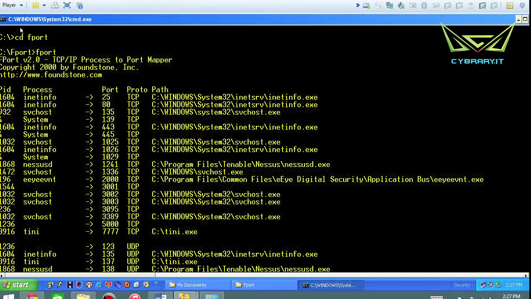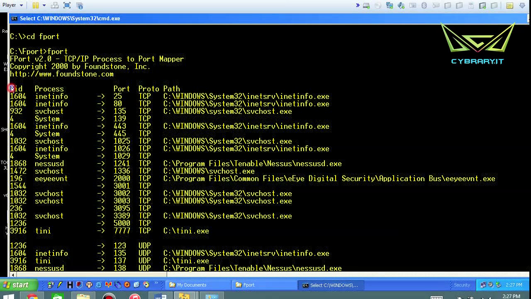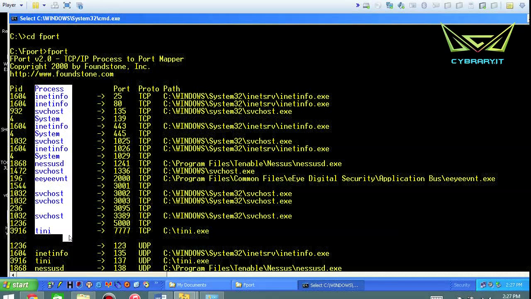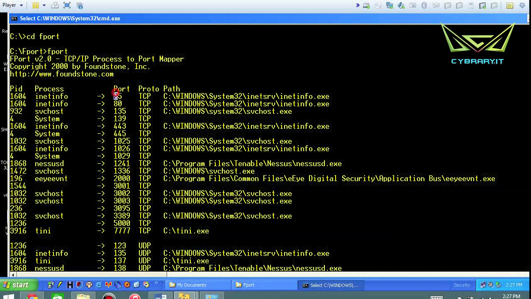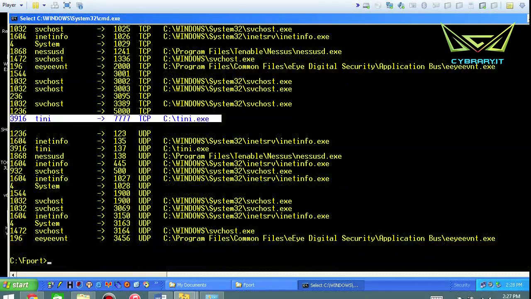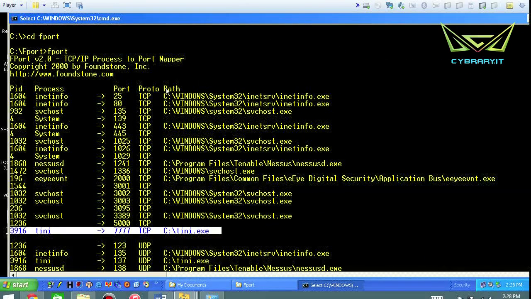It maps the process ID with the process name, which is what you would see in Task Manager, and the port that it's using. So you can see that I have Tiny running on port 7777. Then the protocol, whether it's TCP or UDP based, and it'll sort by protocol naturally. And then the actual path to where that file is located. So you can see that I've got Tiny sitting on the root of C.